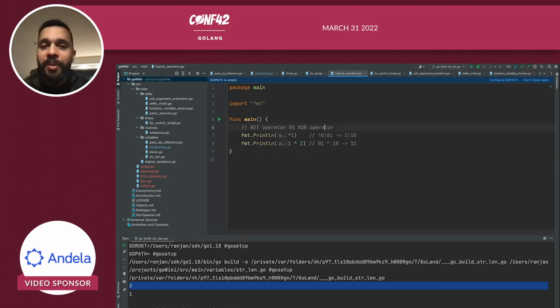Now, coming to logical operators. In Python, Java, and a lot of other languages, you may have used the exclamation mark or even the tilde symbol for the NOT operation. But in Golang specifically, it uses the caret symbol for NOT as well as XOR. So that is something to note. When it is used in a unary sense, it's taken as a NOT operator. When it's used in a binary sense with two operands on either side, it's taken as an XOR operator.